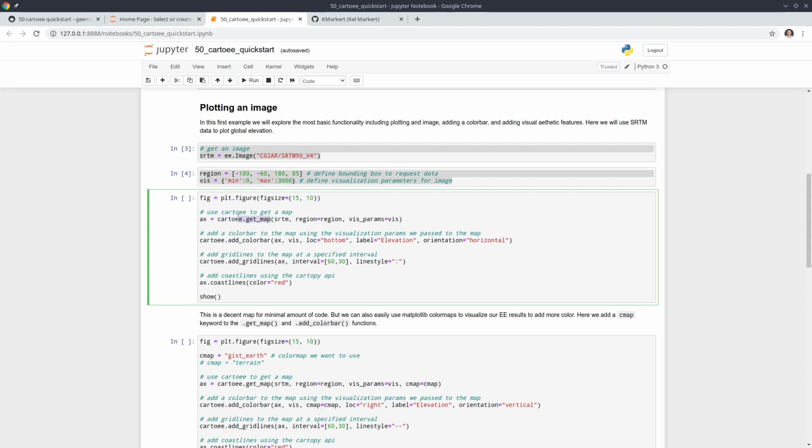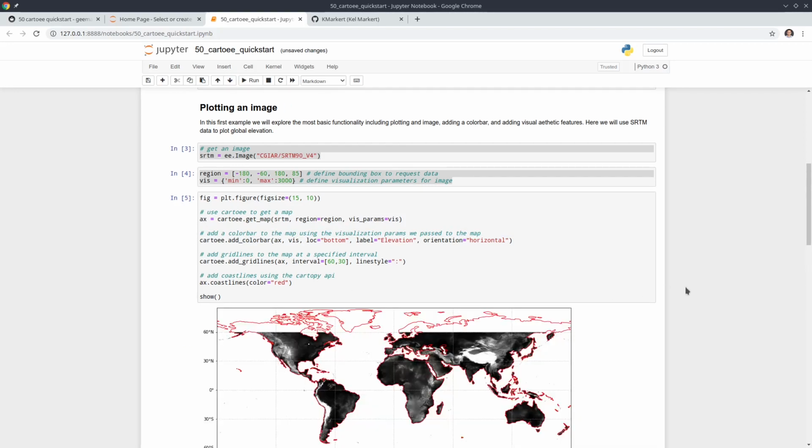After that we can use the cartoee module to get the map. So essentially this one retrieves the Earth Engine image as smaller PNG pieces of images, and then puts them all together. This one here specifies the region we want to use, and how we're going to visualize that. And once we have this one, basically this is right now the map. And so we're going to add a color bar, and also let me execute maybe first, and then you can see what it looks like.